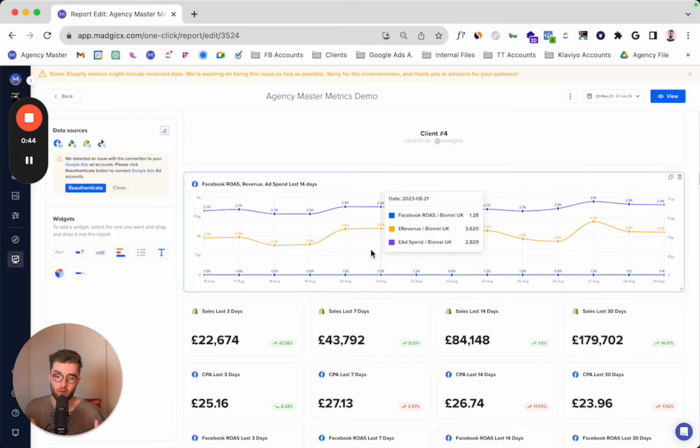For example, if you have a new agency client and they've been with you for 3 months and you want to compare the 3 months that they've been with you in the agency versus the past 3 months that they were not with you in the agency, it can be really easy to make this with this one-click report. So it's really easy to make weekly reports, monthly reports, quarterly reports, and it can be a really massive help towards your agency.